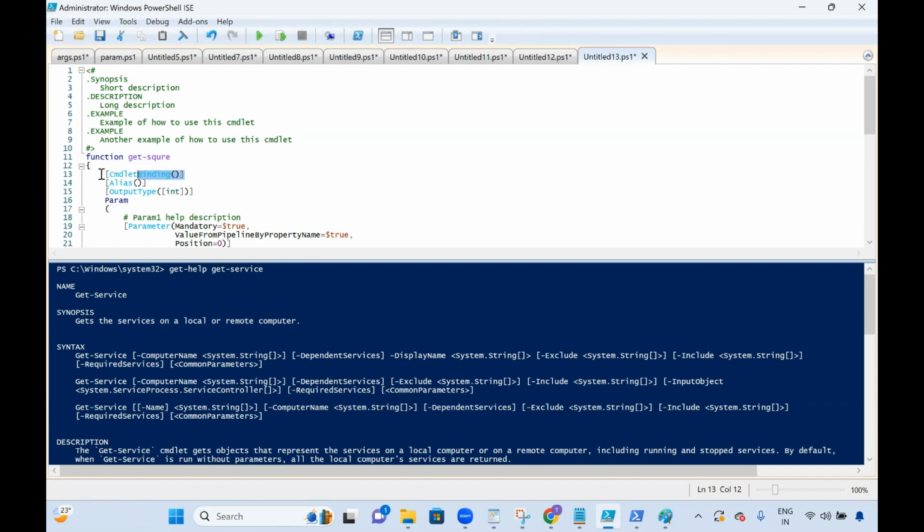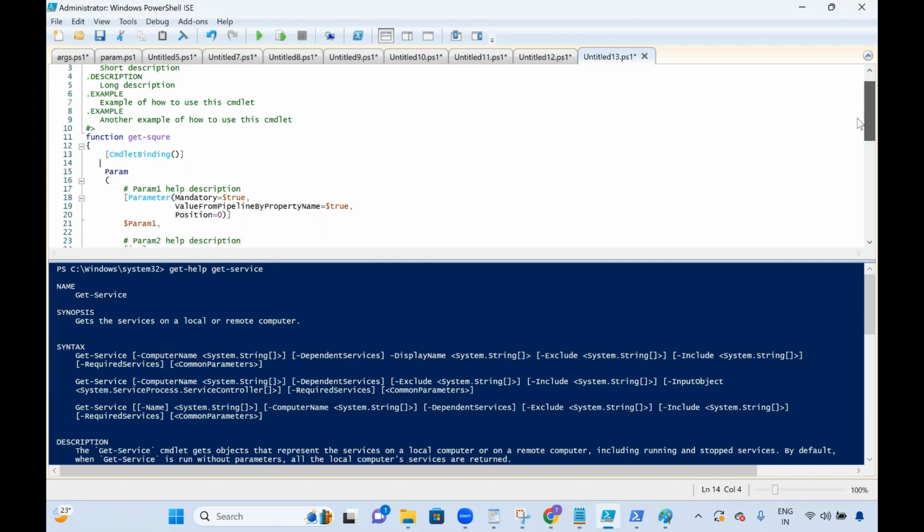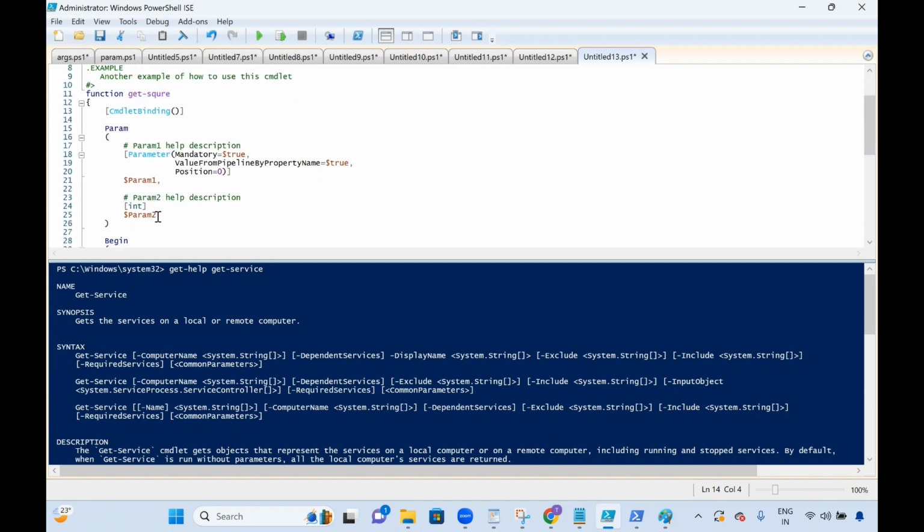We write it as a commandlet binding. It's fine here. Then I'll remove all this, and the parameter. Let me remove all these things. We'll take one simple parameter, that's number. For number, we'll give the data type as an integer. Then in the process block, the begin block is not required. We'll remove this. It's optional. End also we'll remove for now.